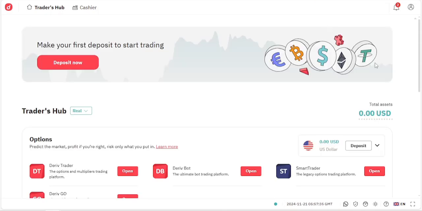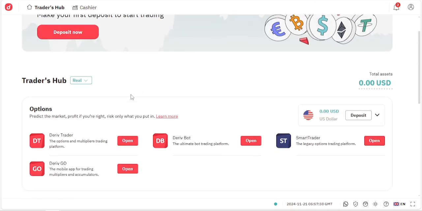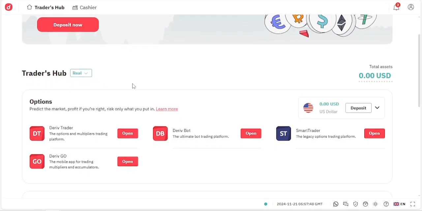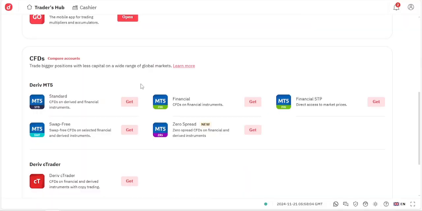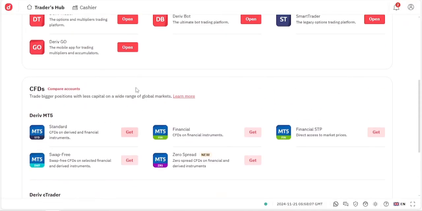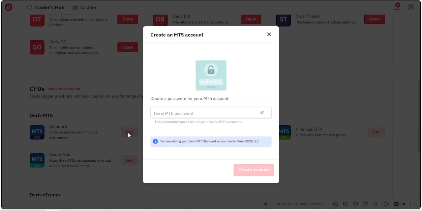So then, for example, once you're on this page, right, it teaches something. So where you see this over here is real. So this is where you can switch from real to demo. Okay, so let's just leave it on the real for now. So let's say, for example, if you want to create a MT5 account, right, then you would choose this one. MT5 STD stands for standard. You say get. Okay, it's a bit in a hurry there. Click it one more time. Okay, then they ask you for your password.